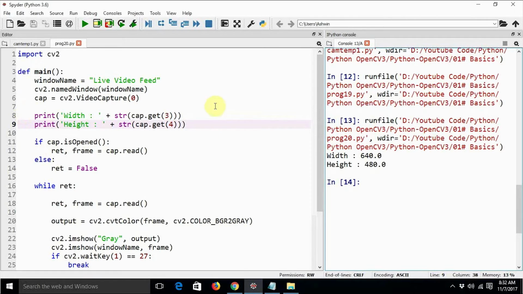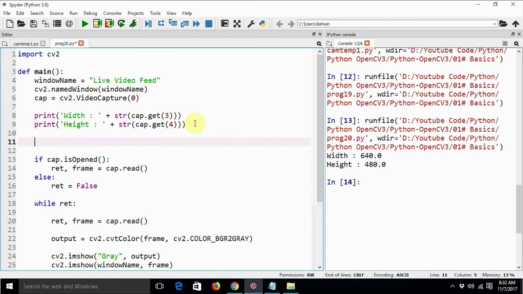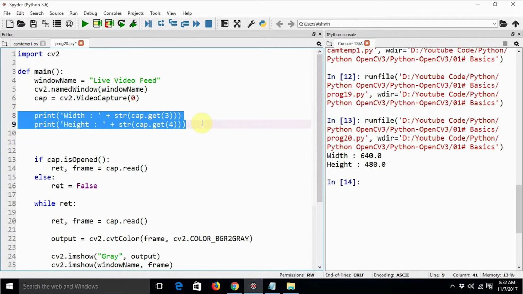Always remember, property number 3 of any digital camera attached to this is going to return the width of the current resolution, and then the height of the current resolution will be returned by property number 4. We can even set these properties manually. Let's set all these things to a bit higher resolution. Let's copy this piece of code first.